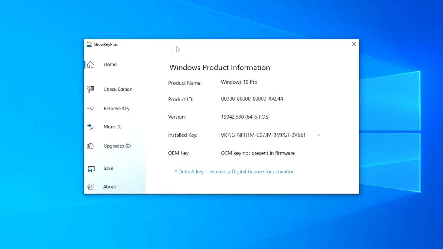In the program window, we see more complete information than the script showed us. And we do not see OEM keys here, because I did not buy a ready-made computer with Windows 10, I bought all the components separately and assembled the computer myself. If you bought a computer or laptop with Windows pre-installed, then you will see your OEM keys here.